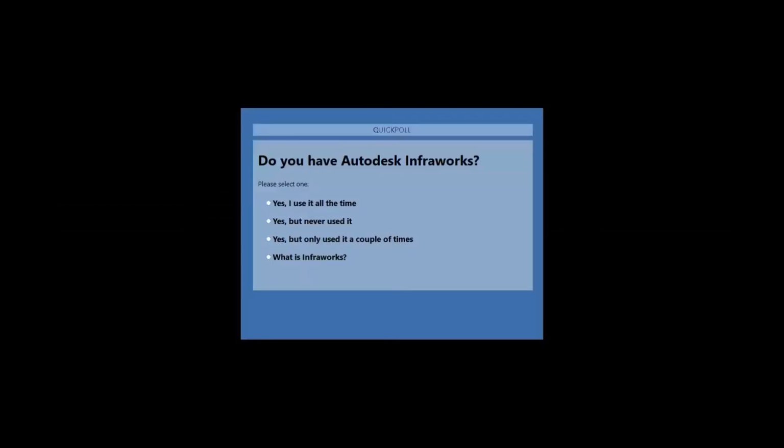Same as this morning. Do you have InfoWorks? Slightly different answers, because I realised as I was asking the question this morning, there was another category that we should have added. So if you've got it and you use it all the time, please check that one. If you've got it but you've never used it, maybe you've got the AEC collection. If, for example, you've got the AEC collection and you don't know what InfoWorks is, you have got it. So tick, I have got it, but I've never used it. Some of you may have only used it a couple of times. Just let us know. And if you don't know what InfoWorks is, please feel free to pick the last option there.